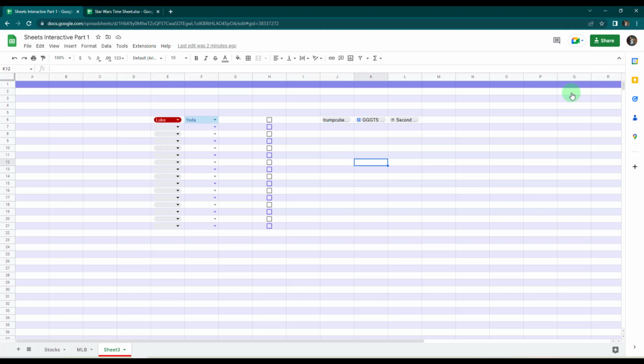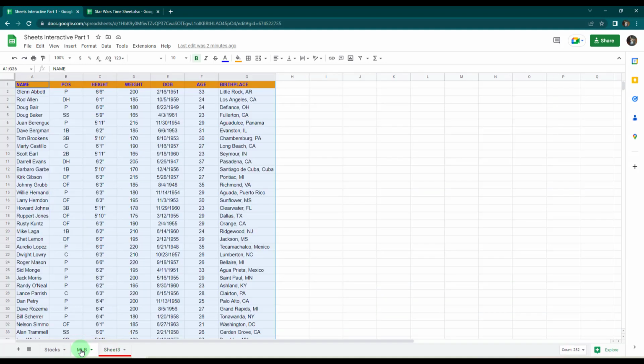But then what we're going to do is we are now going to go to the bottom left of our screen, and we're going to go into our MLB tab. So click on that. So once again, everybody go to MLB and click on that tab.